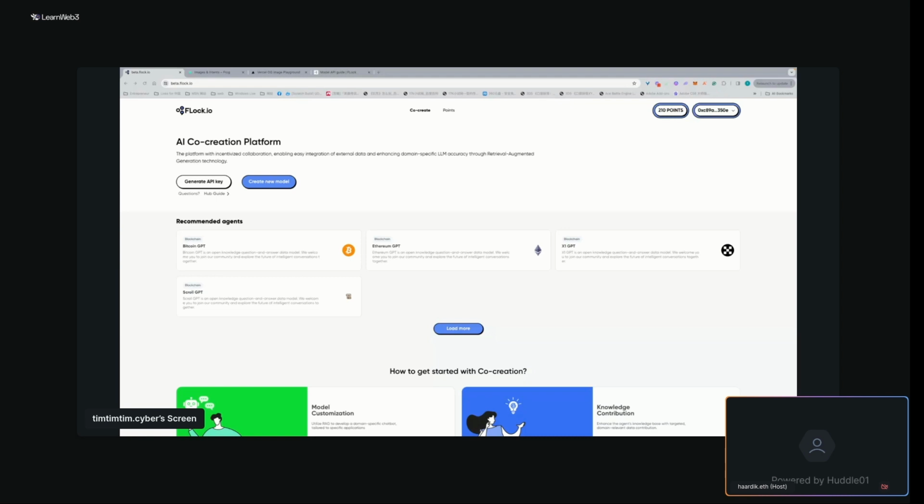Super excited here. We have Tim from Flock here today with us to talk about building a Discord bot on top of Flock's RAG chatbots, like the AI co-creation platform they have.